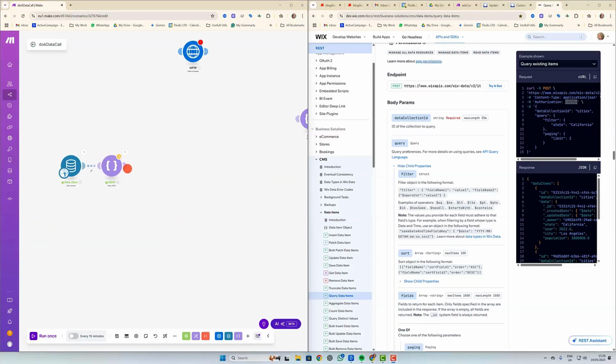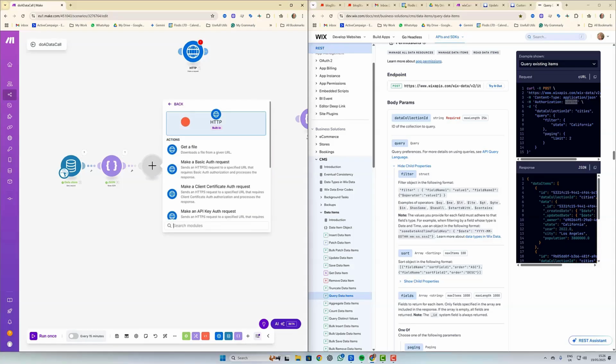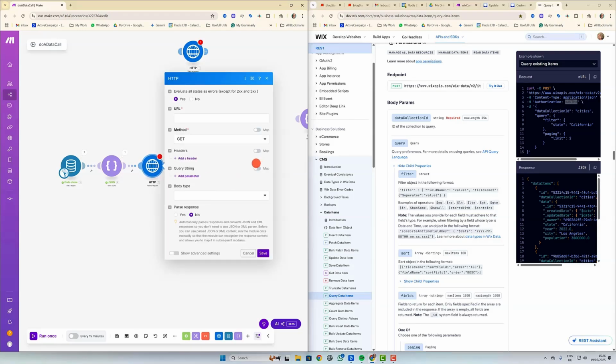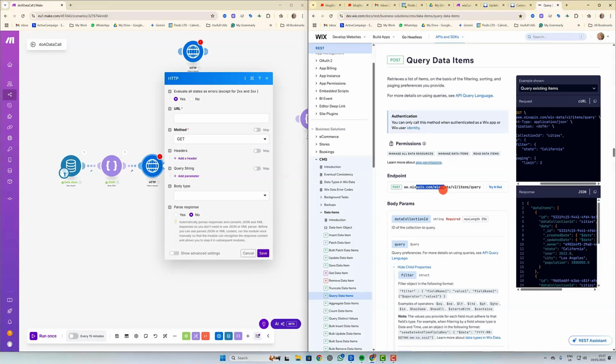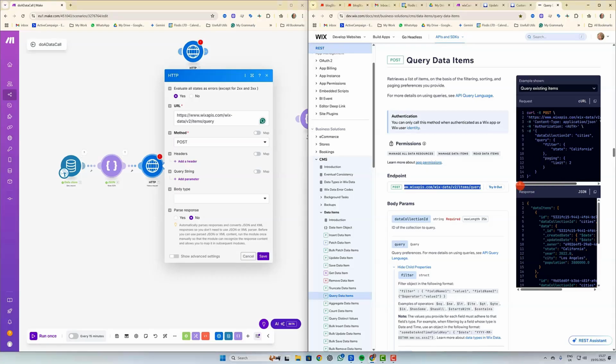Now we want to add to this another HTTP request, because that is how we're going to get our information. So let's put this HTTP module in, do the same thing, click make a request. And we are going to make a data call. So we're going to do a POST to this endpoint, items data query. Let me get the endpoint here, copy that, put that in here, make sure it's a POST. And then you can see here's what we need in terms of the headers. We need content type in the header.